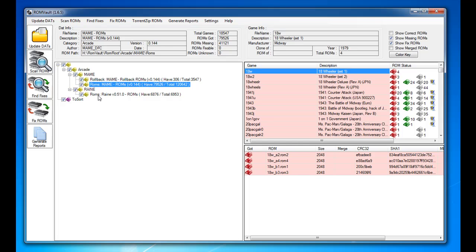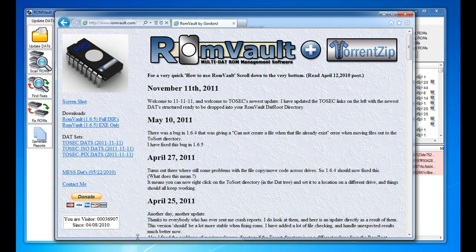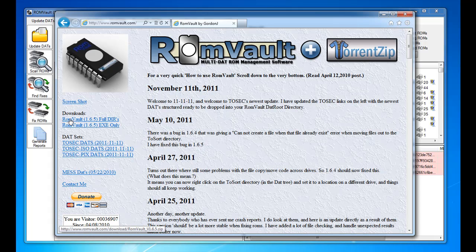Now, we just did 3 ROM sets here. If we go back to my website, the initial full directory setup has a whole bunch more ROM sets in it, all laid out. You can just extract this to a directory, run RomVault, and you'll see a bigger directory structure of different DATs that will give you more of an idea of how to set up more DAT sets.